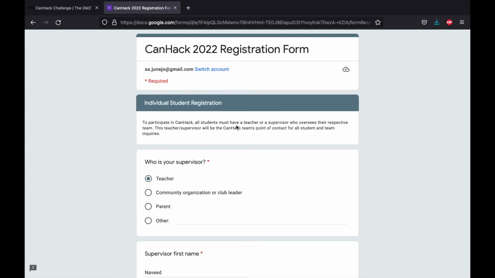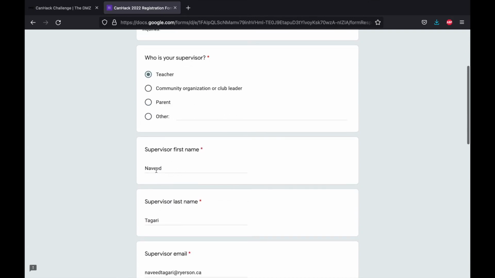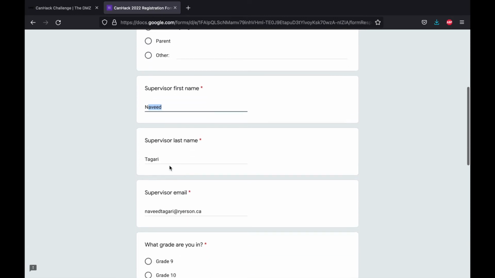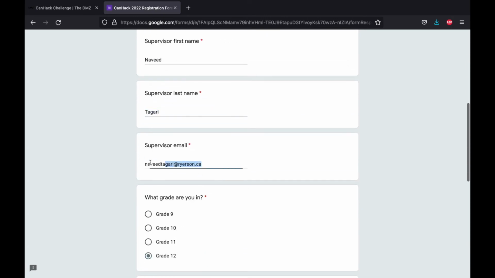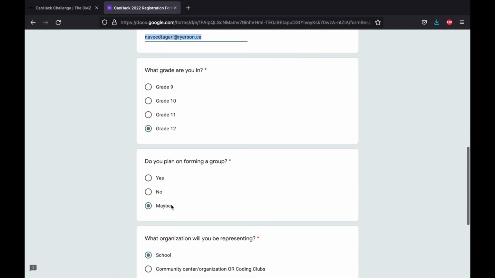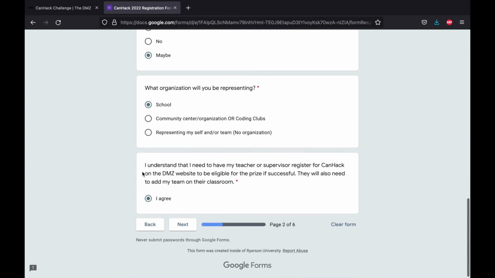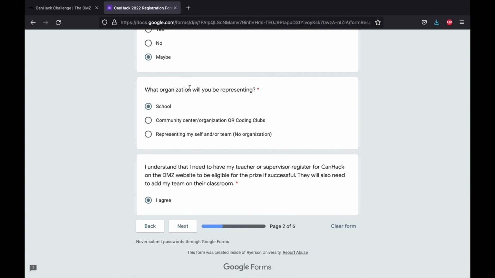This section is going to ask for some information about who your teacher supervisor is. So it says, who is your supervisor? I'm going to put teacher supervisor's first name. I'm just going to put a random name right here, Naveed's name. What grade are you in? Grade 12. Do you plan on forming a group? Maybe. What organization will you be representing? School. Most people are representing themselves, or their team if you're a student.